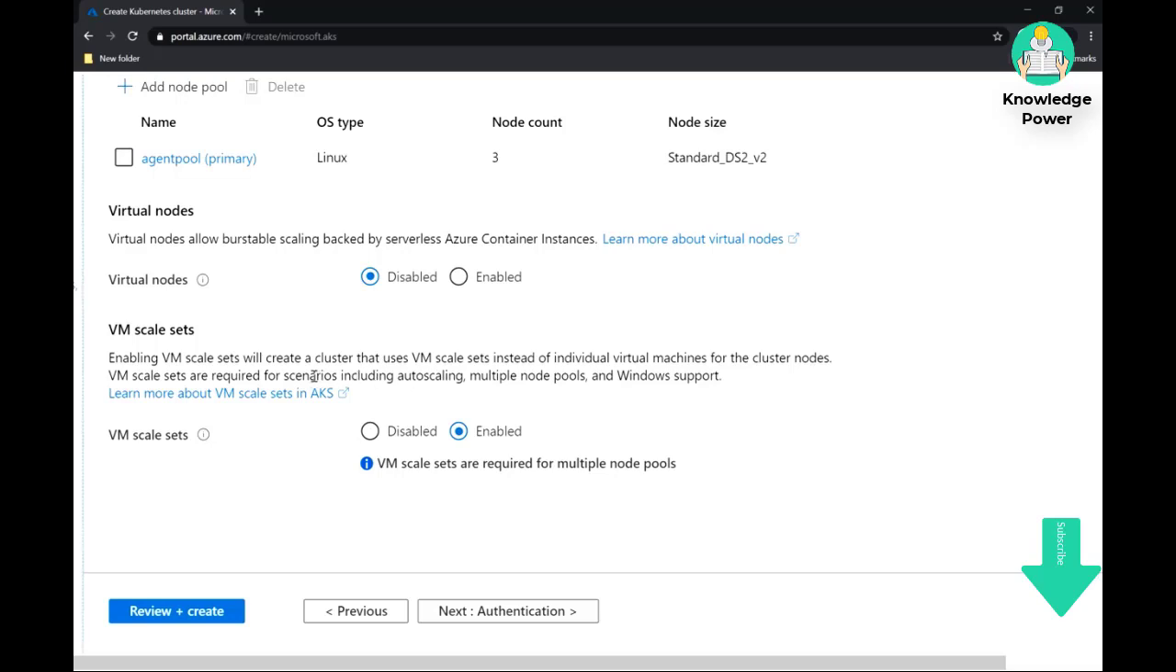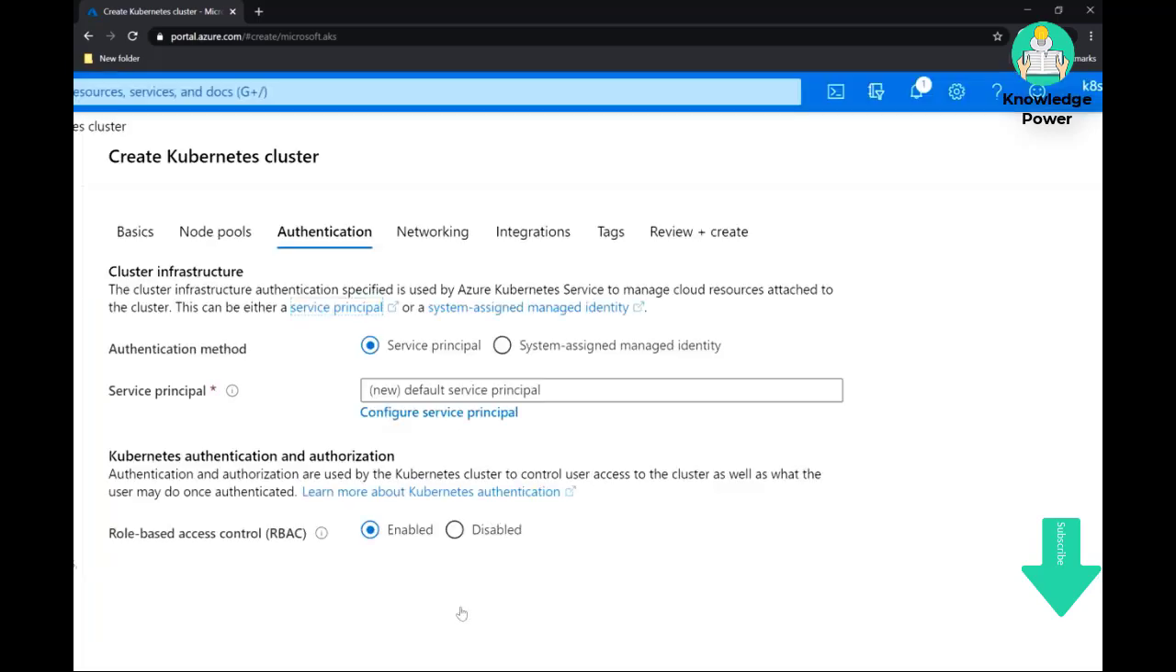It seems like the virtual machine scale sets are also required for Windows support. By default, you have Linux nodes in your cluster, but in case you would like to have Windows support, then instead of running individual virtual machines, you will have to have virtual machine scale sets. We leave it as enabled, and we go to next, which is authentication.